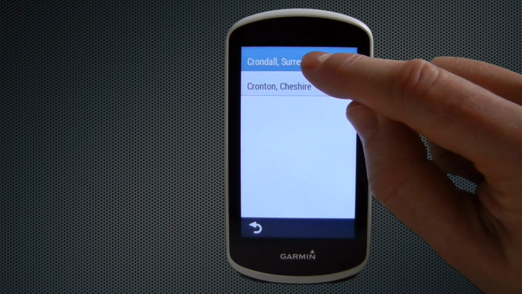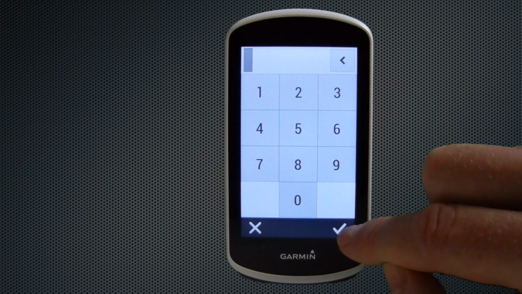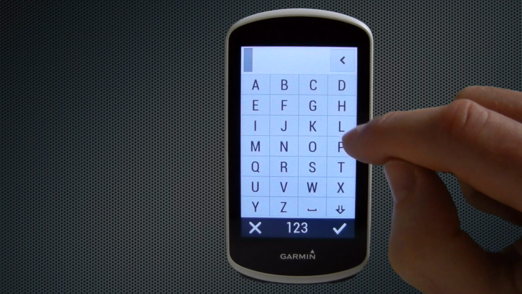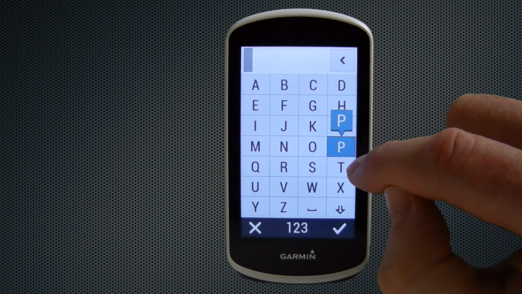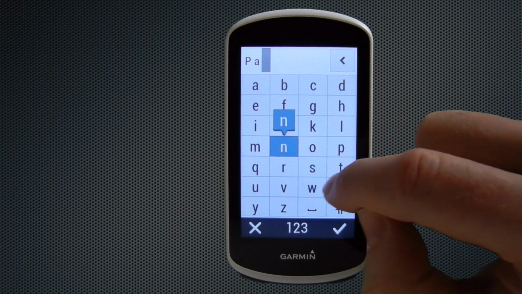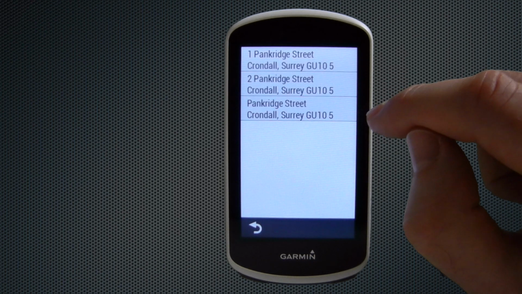So there we have Crondall in Surrey, we'll select that. The option to enter a house number, well we don't know where we're going to go house-wise, so we just select the tick icon again. And then the street name, we know that there's a street called Pankridge Street. Hopefully again it should auto-populate. There we go, we now have Pankridge Street and we select that.